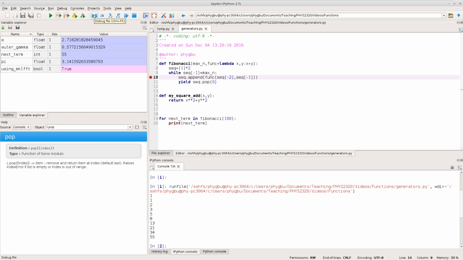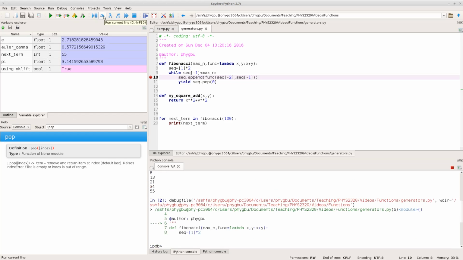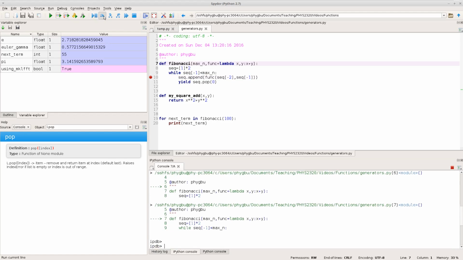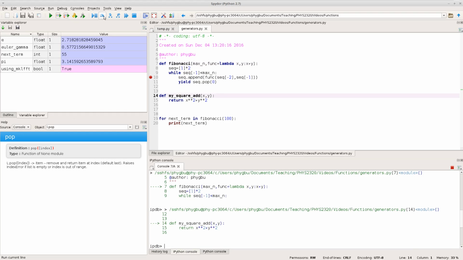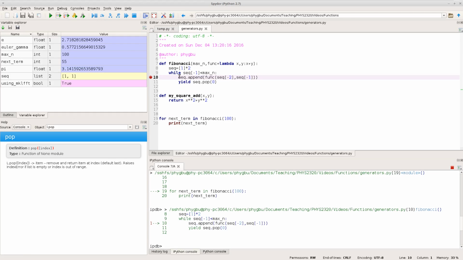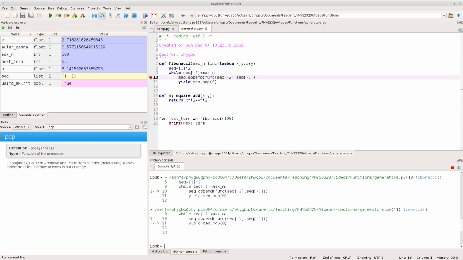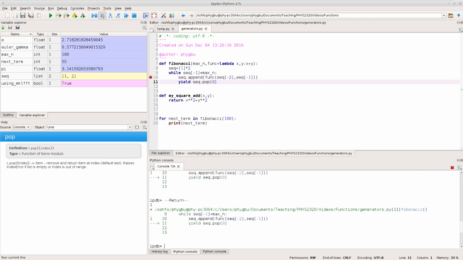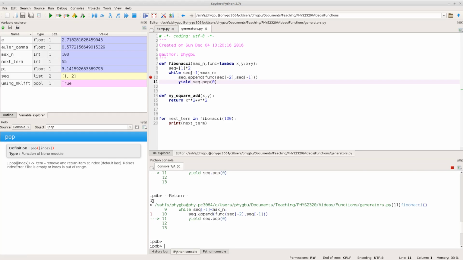Okay, so here we go. I'm going to step through the function. It defines the Fibonacci function, and it's defining my square add, not that I'm using it. And now we're starting the for loop, and it says, okay, I'm going to stop here inside the while loop. And if we have a look in the variable window, you see SEQ, our sequence, is just 1 and 1. If I step over that, it's added the next term. Yield, okay, so now that's printing the first term. And then we're going to carry on.